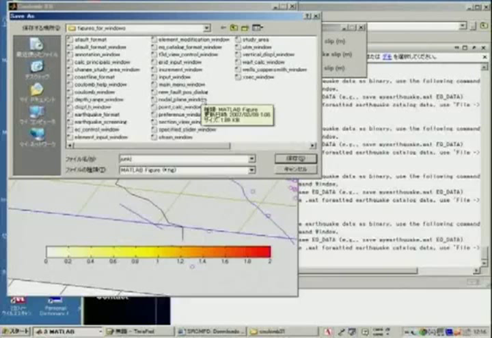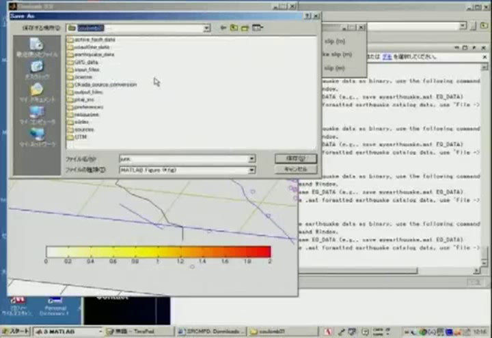Where do you put it, you mean, or what do you call it? Okay, so let's do that again. Just start over completely. Yeah.